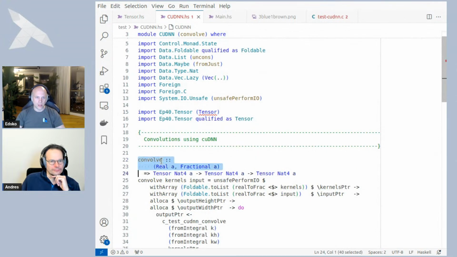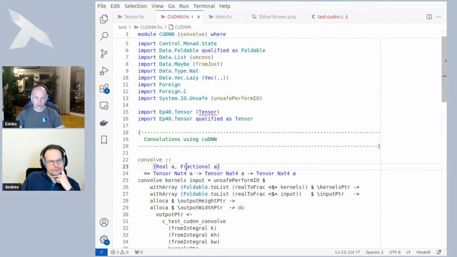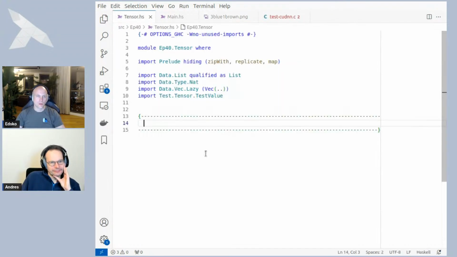So the main entry point, this is the Haskell entry point into the library. It's going to take two tensors, two 4-dimensional tensors in this particular case. One is the kernel and one is the input, right? The kernel being this little blue box here, right? Yeah. So this is the function we want to test. Re-implement. Yes. That's right.